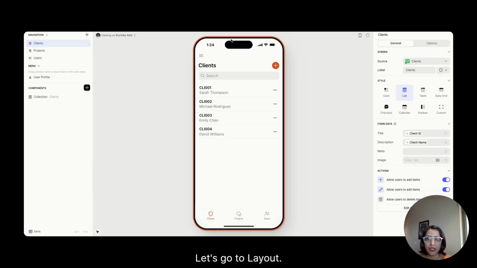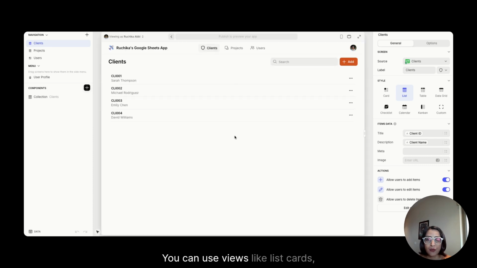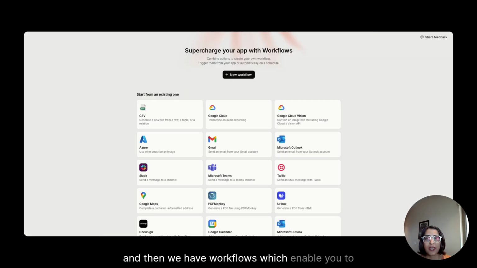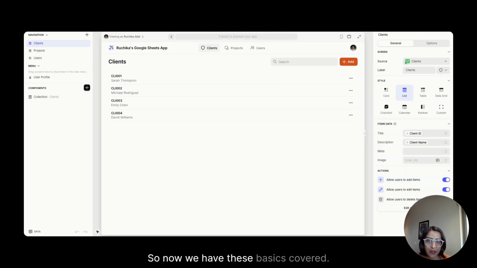Let's go to layout. Glide has started you off with a basic set of screens based on the data they found in your Google Sheet. The layout defines the user interface. You can use views like list, cards, tables, and other ways to customize your screen and to present your data. And then we have workflows, which enable you to bring multiple things together in the backend, and we'll get to this later. So now we have these basics covered.